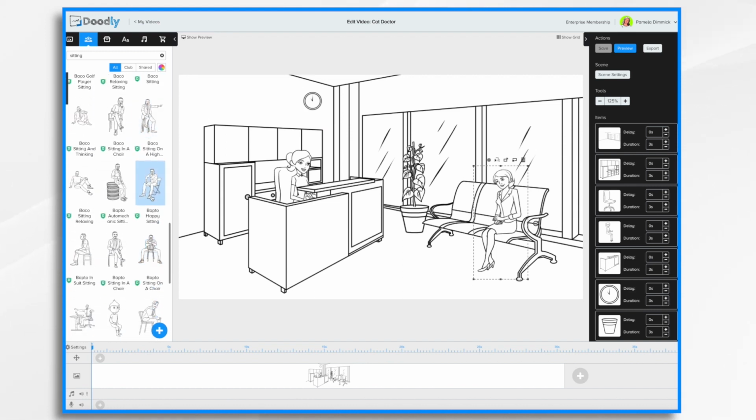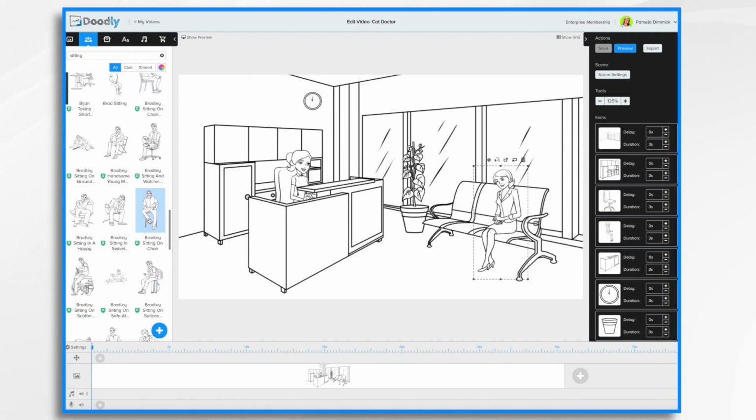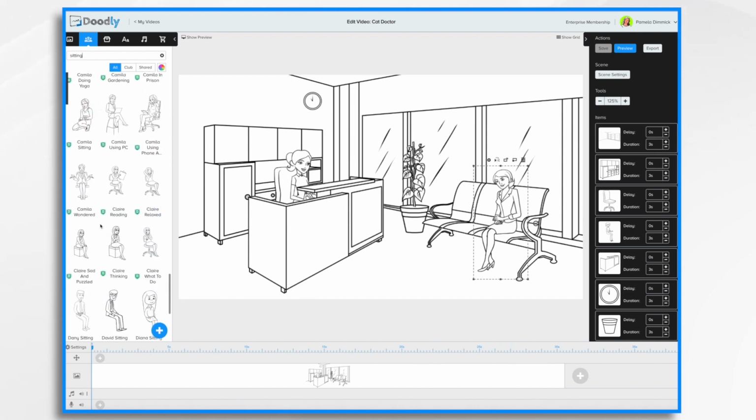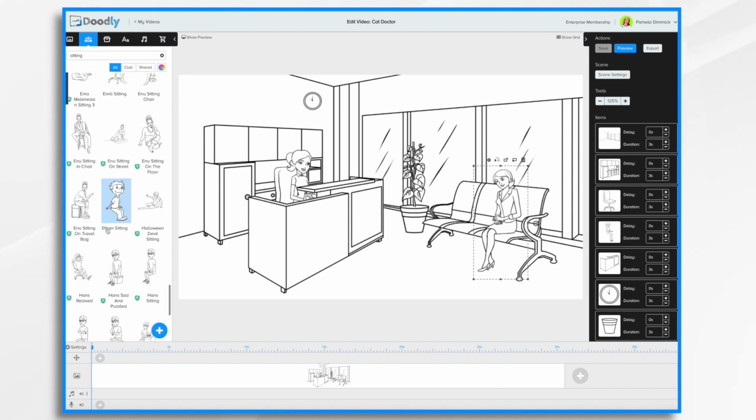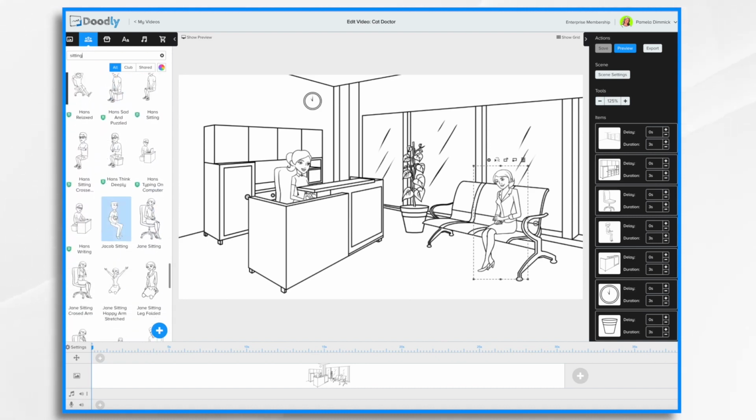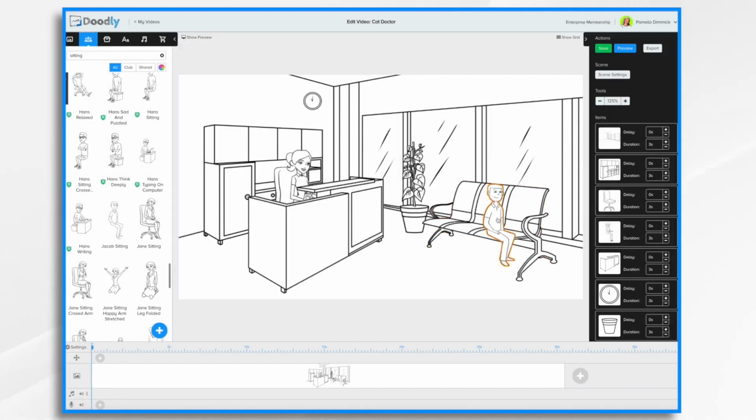You'll notice these marked with a D. These are available in Doodly Enterprise as part of the Doodly Club. So if you just have the standard version, you're not going to see as many options as I have here. Okay, so I like Jacob. He looks a little more casual than this other lady, and I think that would be great for a veterinarian situation. Now you'll notice I'm being prompted to replace the image. So yes, I'm going to click yes, I want to replace. So that replaced her with Jacob.